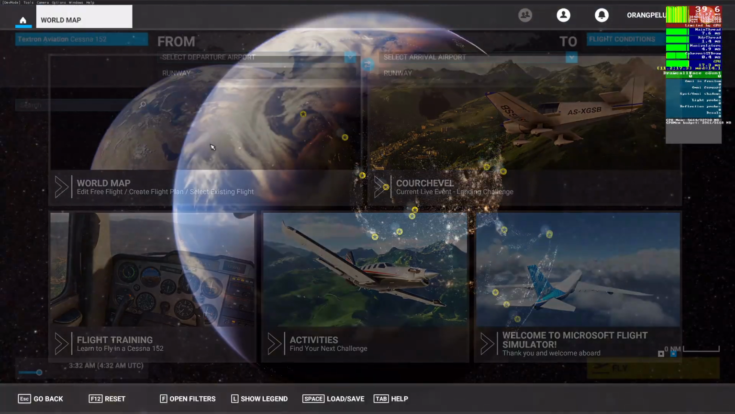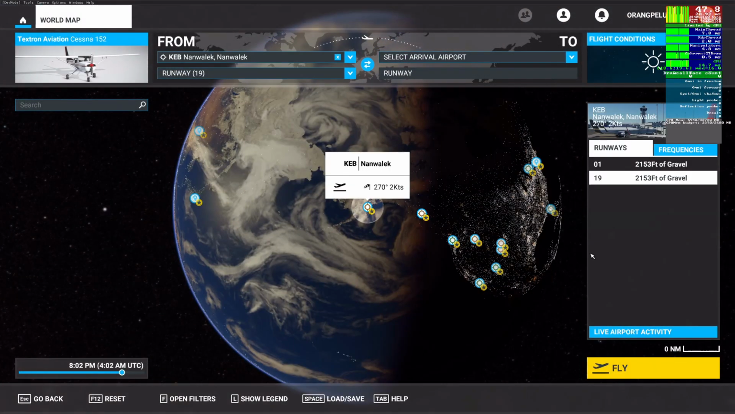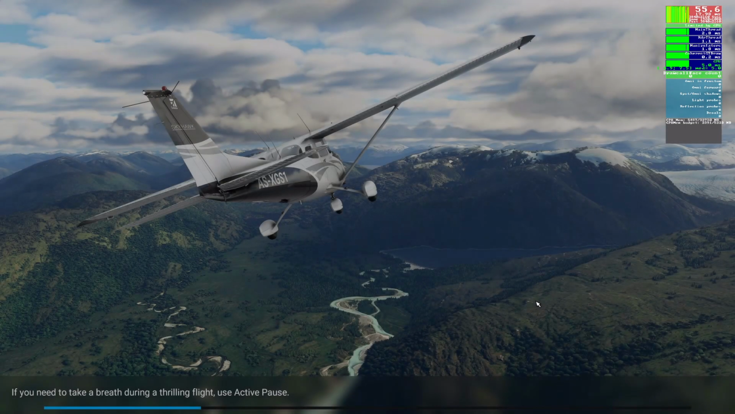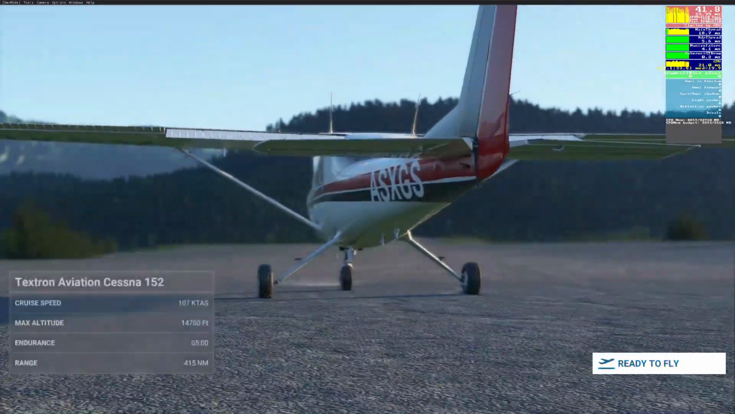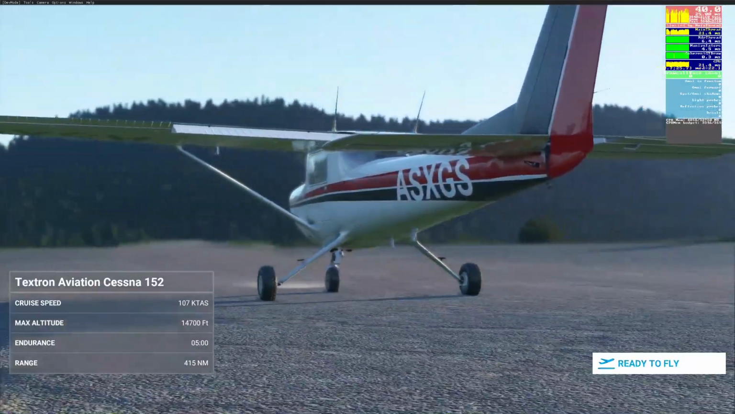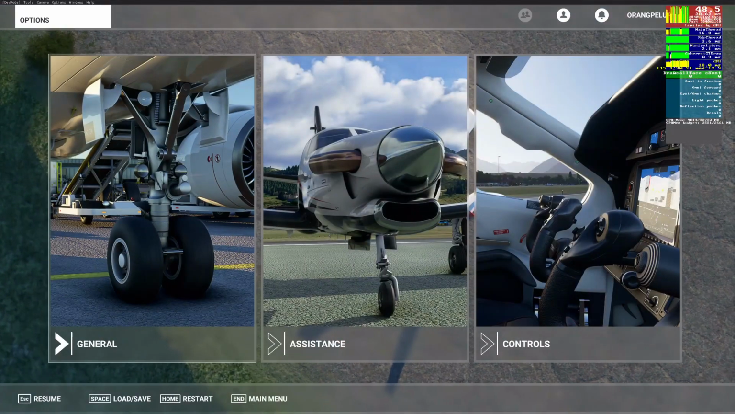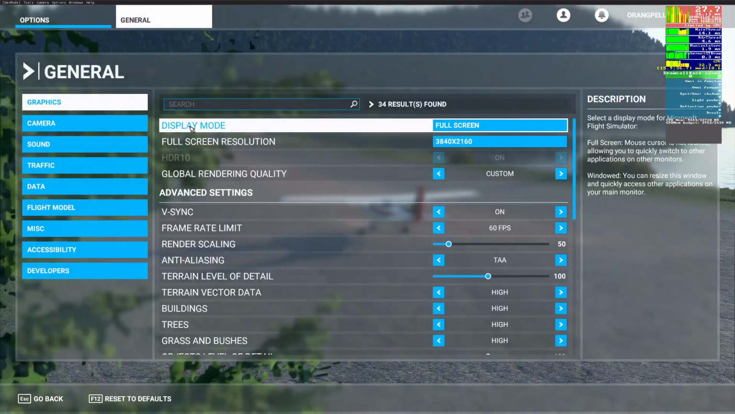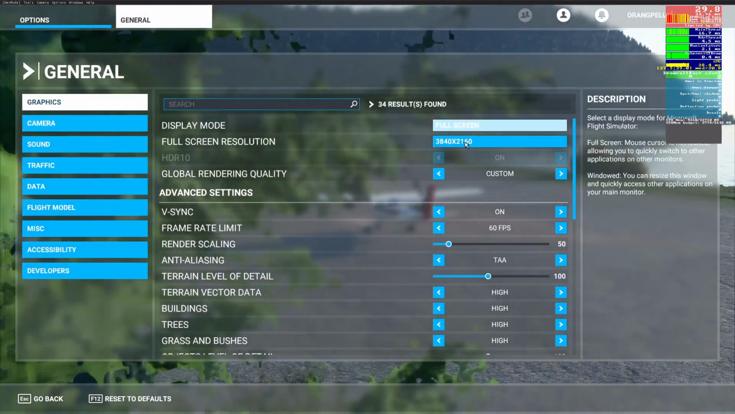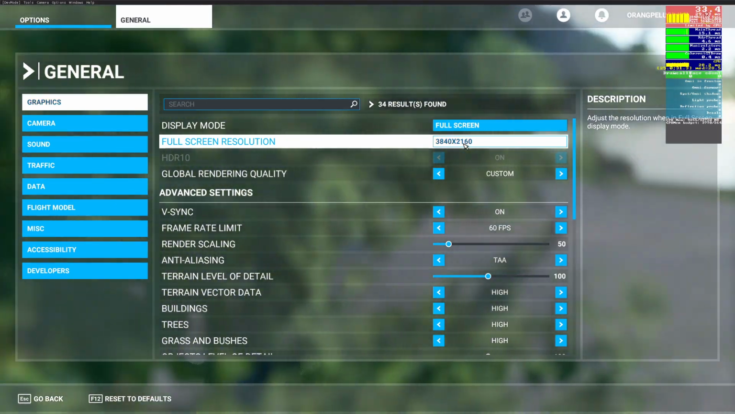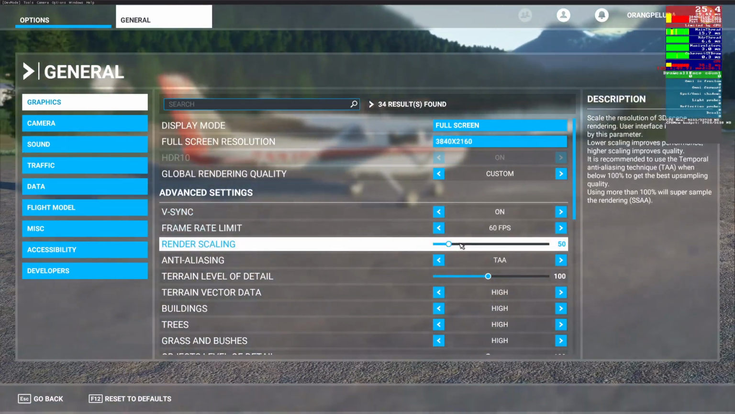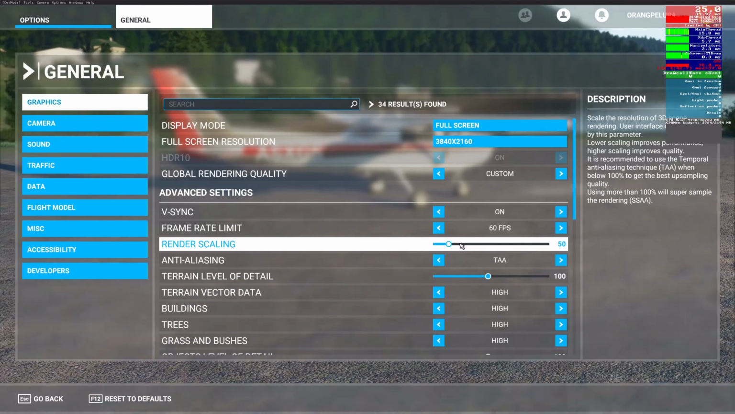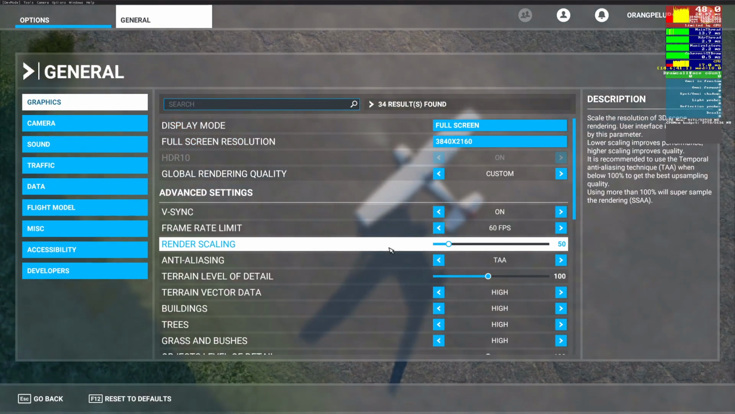Now simply go to any starred airport, and start fiddling with the graphics option. To make a baseline, press ESC button on your keyboard, select General, and adjust the screen resolution to your native display resolution and frame rate. In my case, it's 3840x2160 at 60 FPS because I'm using horrible 4K TV.